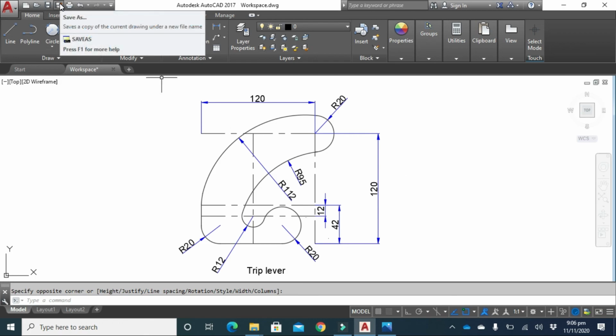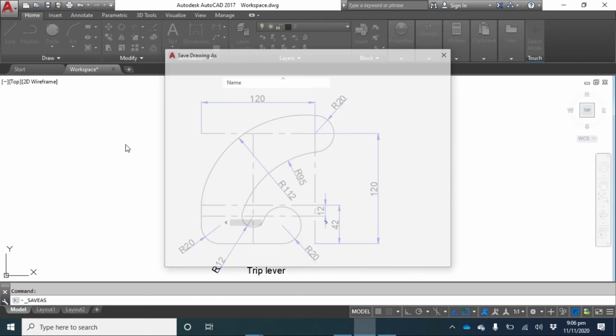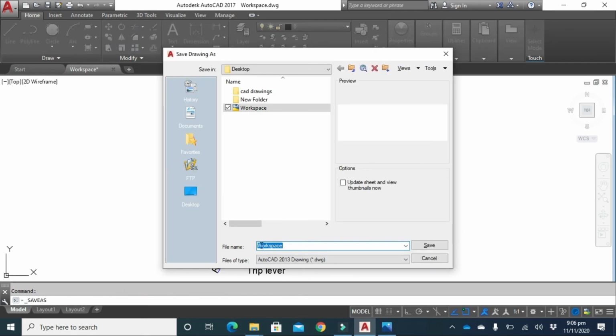The final step is saving your drawing. Click on save as, trip lever.